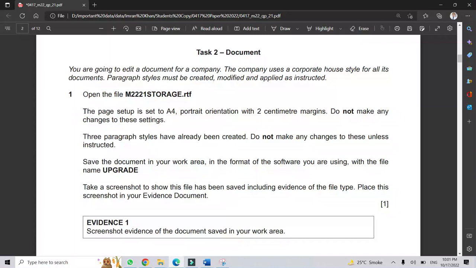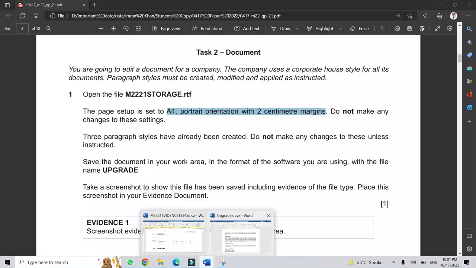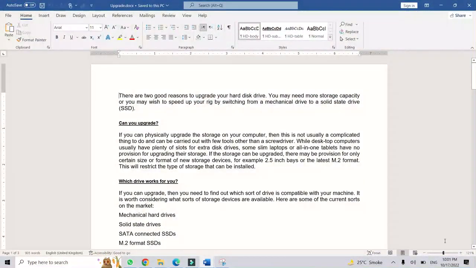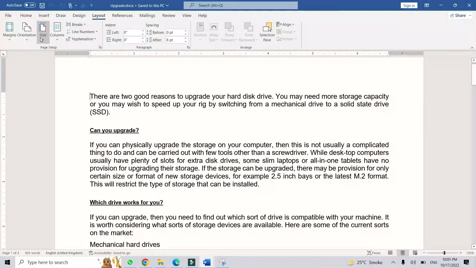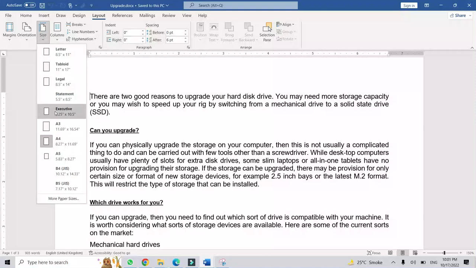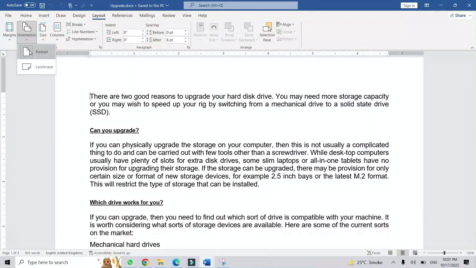Again, what we have to do is the page setup: A4 portrait orientation with 2 centimeter margins. Do not make any changes to this setting. So these are the things: A4 portrait orientation and 2 centimeter margins. Again I go to the file, this is our file, and I choose layout. The size is A4, already A4, and the orientation is already portrait.